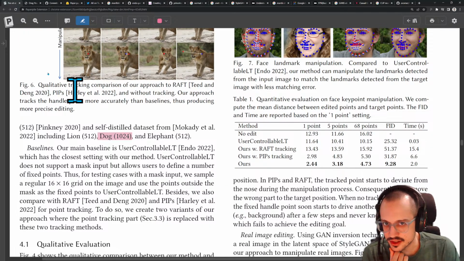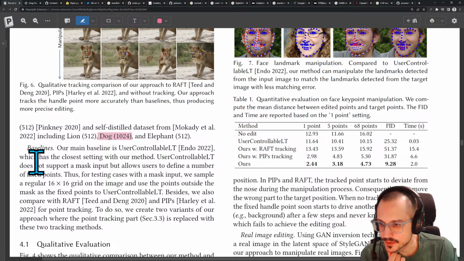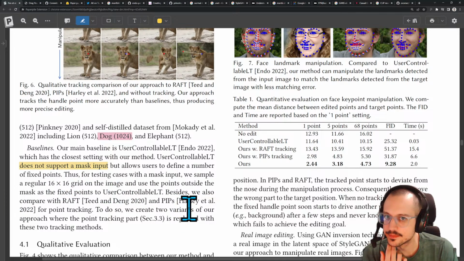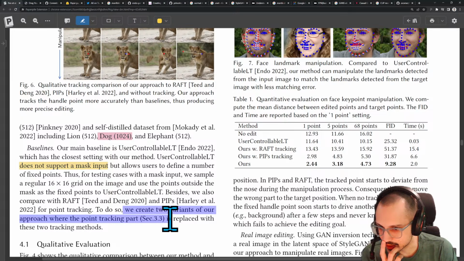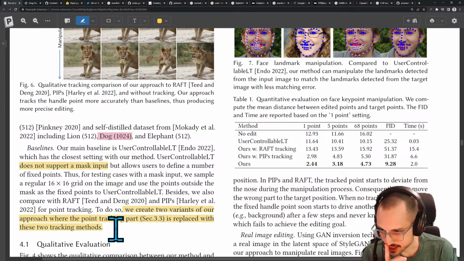Our main baseline is UserControllableLT, which has the closest setting to our method. UserControllableLT does not support a mask input, but allows users to define a number of fixed points. Thus, for testing cases with the mask input, we sample a regular 16 by 16 grid on the image and use the points outside the mask as fixed points. Okay, we create two variants of our approach where the point tracking is replaced by these two tracking methods.